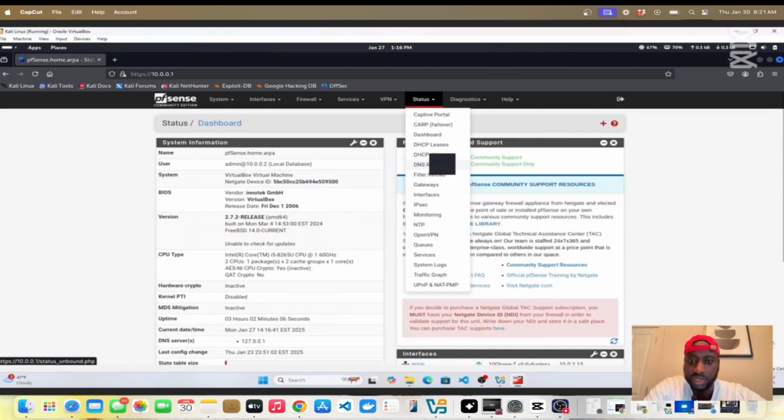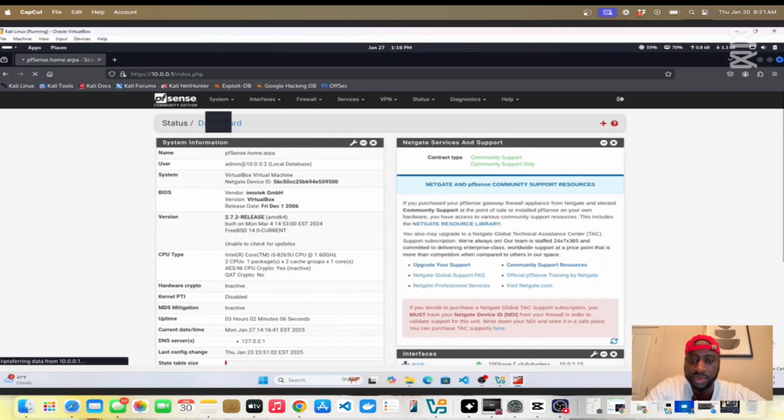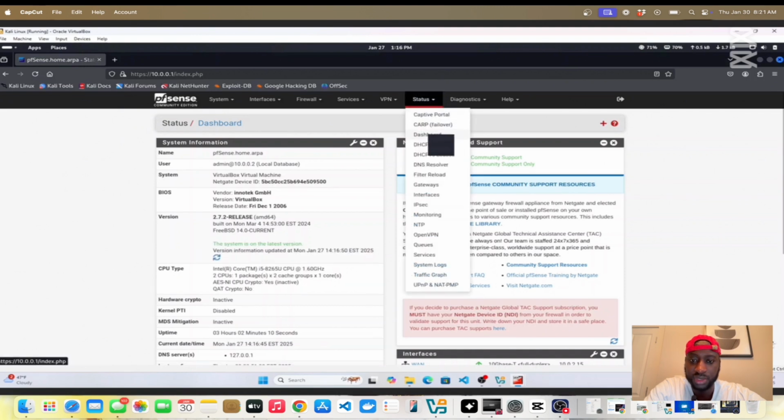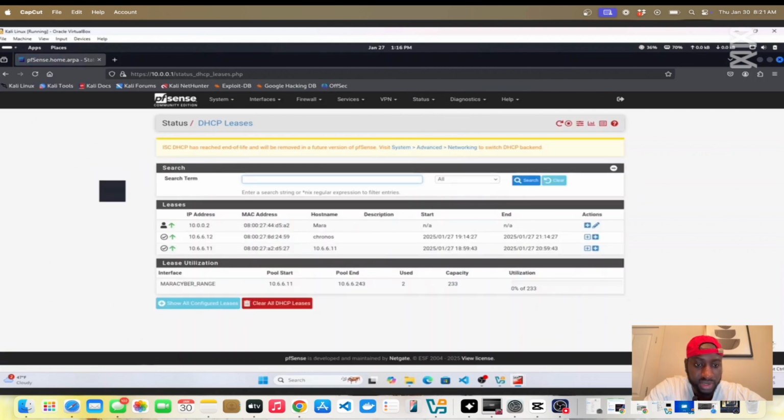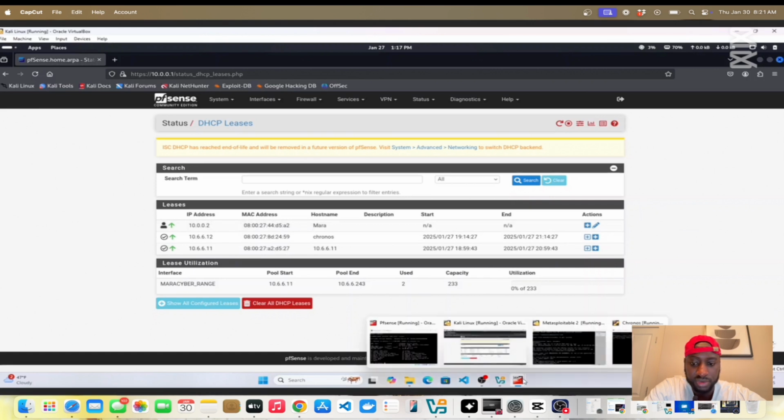To get there, you want to go to status and then go to DHCP leases. I don't know why it's showing this square thing, but go to DHCP leases, and there you go, we have our Chrono here. So our Chrono is connected, the 10.6.6.12, that's our Chrono. We have our Chrono on.